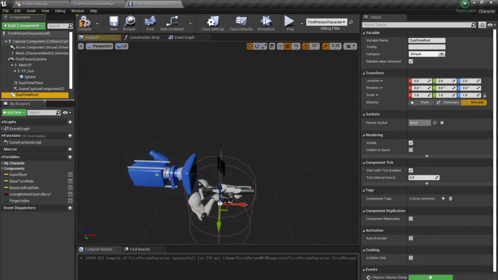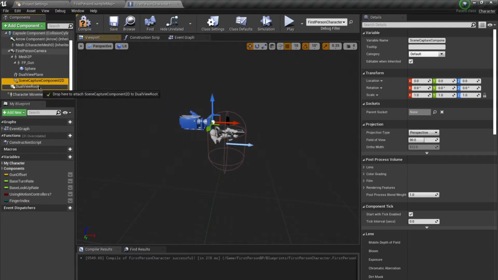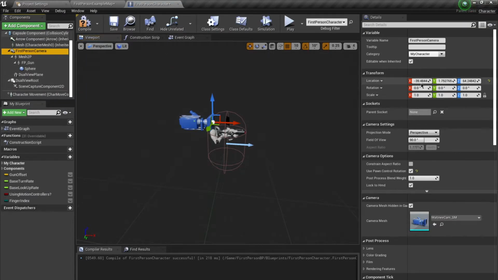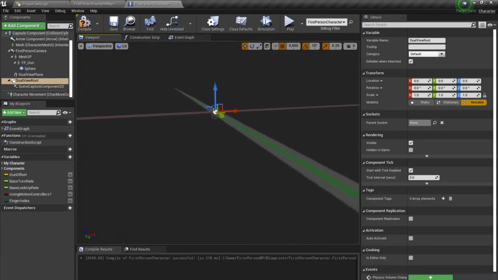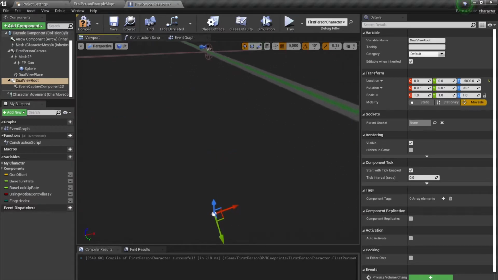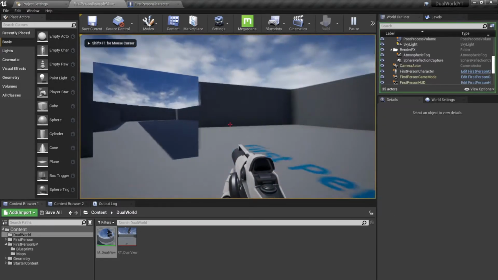Dual view root like this, and I'm going to change this scene capture component parent to this one. So now both this and this camera have exactly the same relative offset from the origin of this character, and I'm going to select this dual view root, change my snapping size to 5000, and I am going to drag this over there. Okay, so now what you should see is that it is rendering my other world.